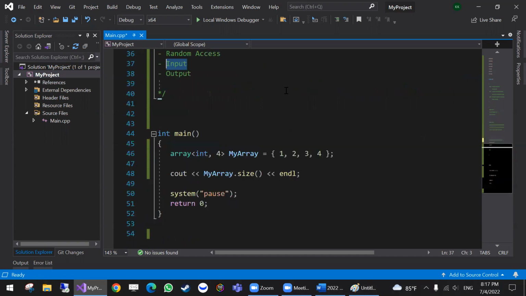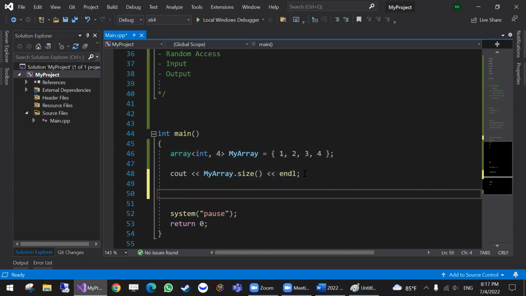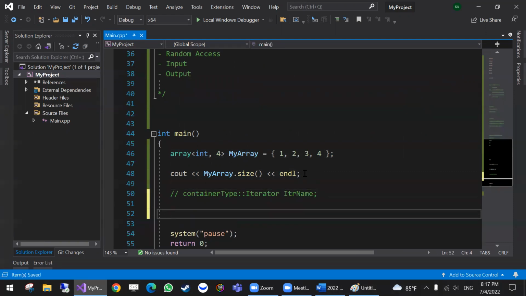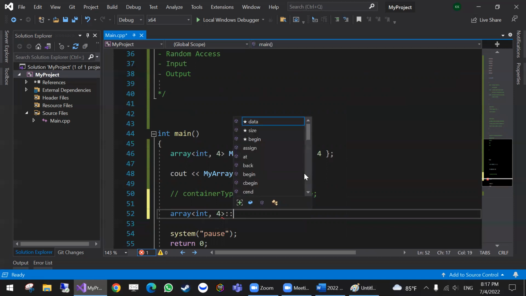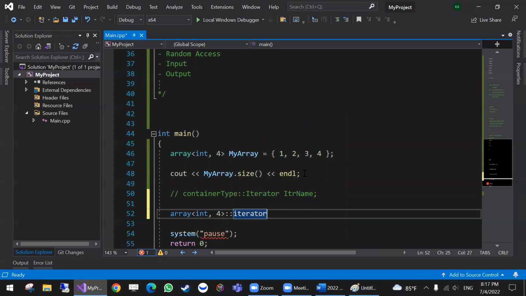So how do I create an iterator? For example, I have my array. The format is container type, colon, and then the keyword iterator. Then the iterator name, of course. Iterator name goes here. It's like a variable name. So in my case here, I can say I need an array of int, for example, int 4, colon, iterator. Then I can call it my iterator.